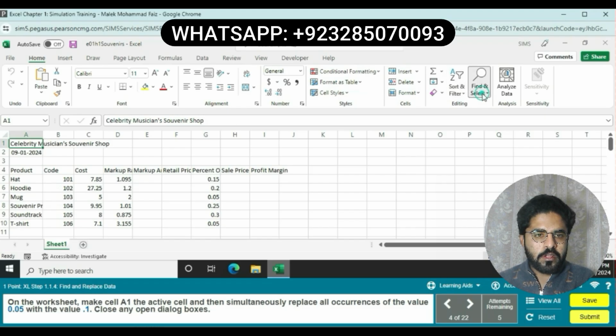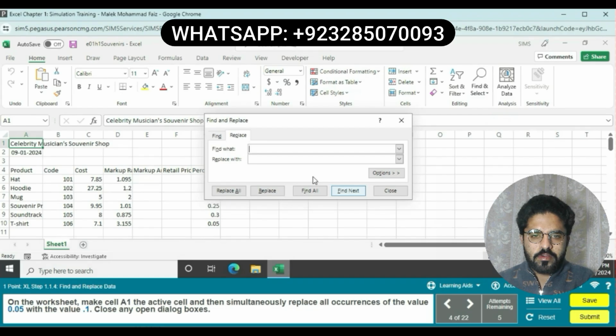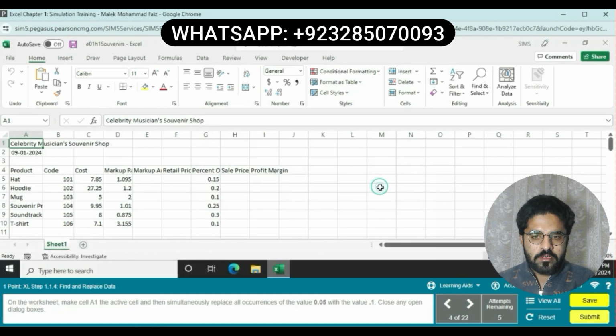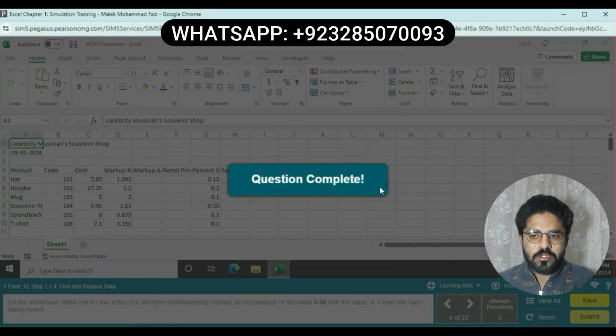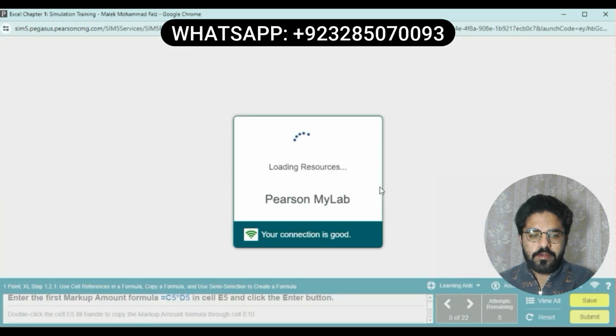Then you can go to the Home tab, then go to the Editing group, then click on Find and Select, then click on Replace. You can type the text 0.05 with the value 0.1, replace with 0.1, and Replace All. Two changes are done. Question is completed now. Now move to the next question, question number 5.